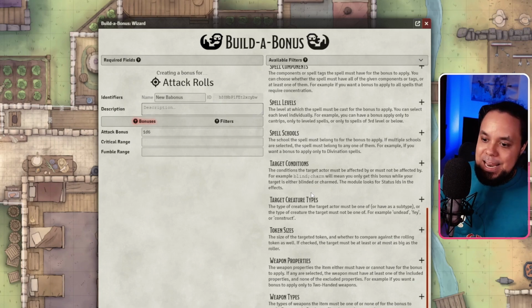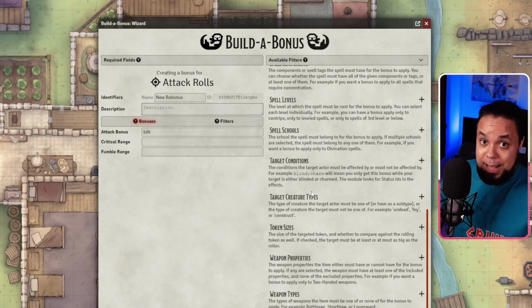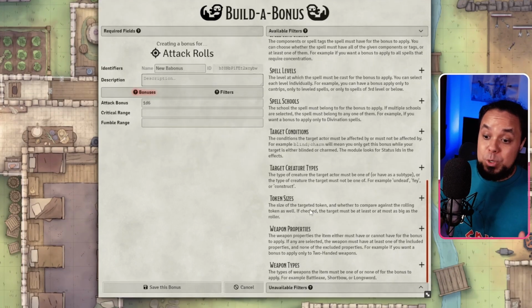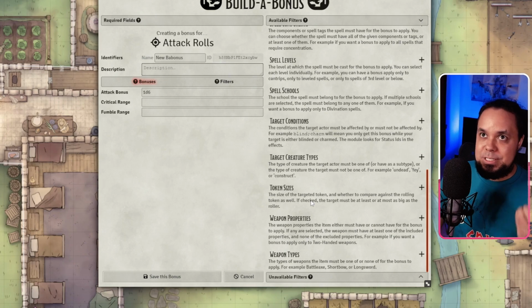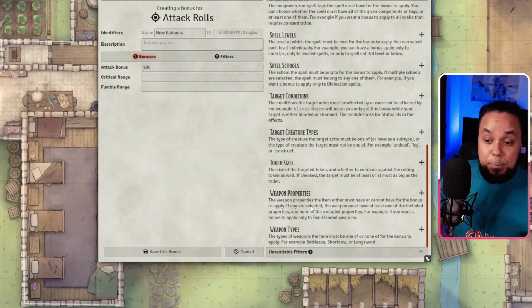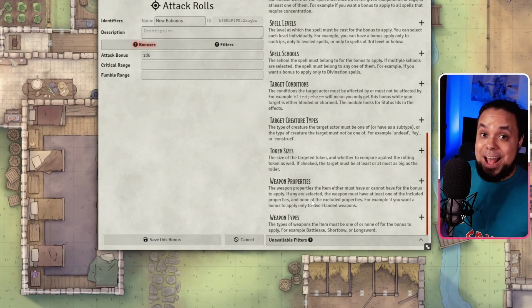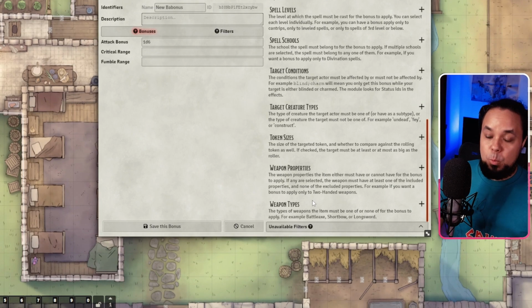then the target creature type, so the target has to be a certain creature type. Let's say the bonus is only applicable for undead creatures. Token sizes, so if the token size is certain, then the bonus applies. Weapon properties that the item has to have or cannot have for the bonus to apply. And then weapon types, so battle axe, short sword, long sword, etc. And this is how you build bonuses with Build a Bonus.